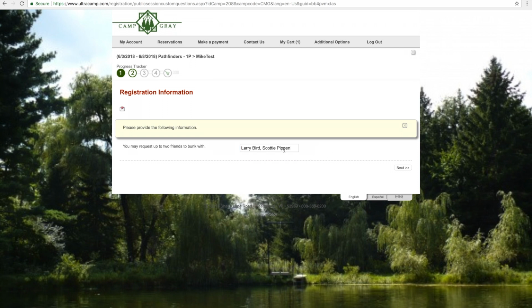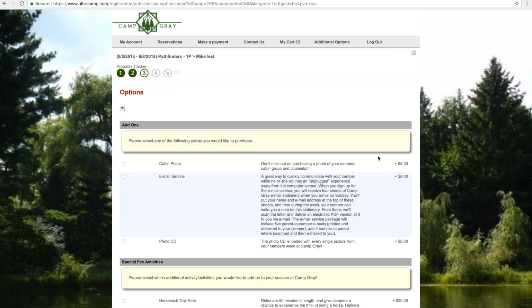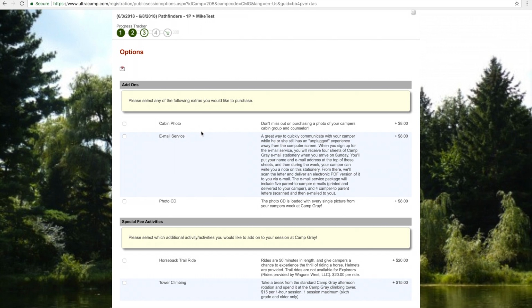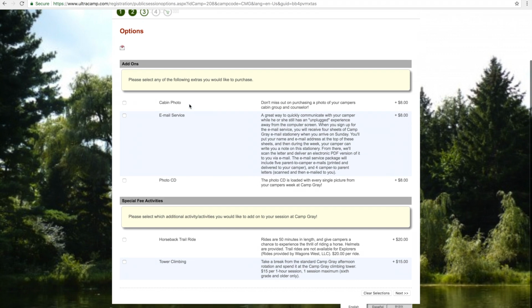So we've got our 2 buddies in there, and we can move on to the next page, and we'll find lots of different options that you can add on to your registration. You can choose a cabin photo that will be taken during that week. You can have an email service where you'll get 3 emails that your camper can write back to you, and you can write to your camper throughout the course of the week to stay in touch.